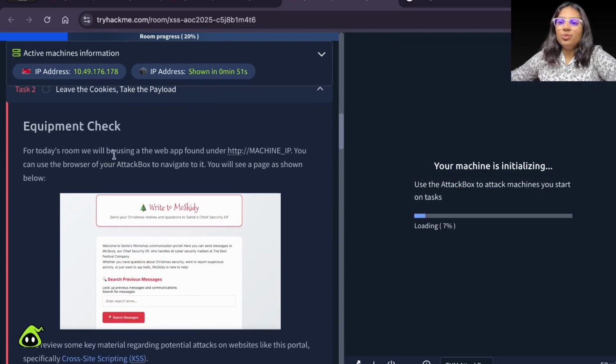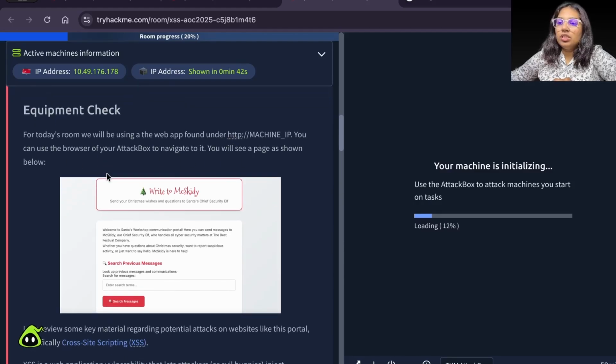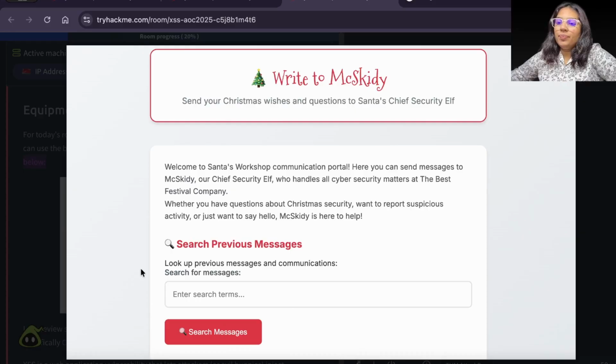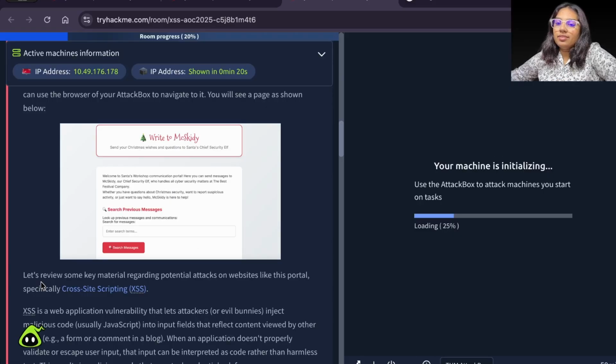Equipment check. For today's room, we will be using the web app found under this machine IP. You can use the browser of your AttackBox to navigate to it. You will see the page as shown below. Yes, you can see this input box. We are going to mess around with this input box and see what happens.